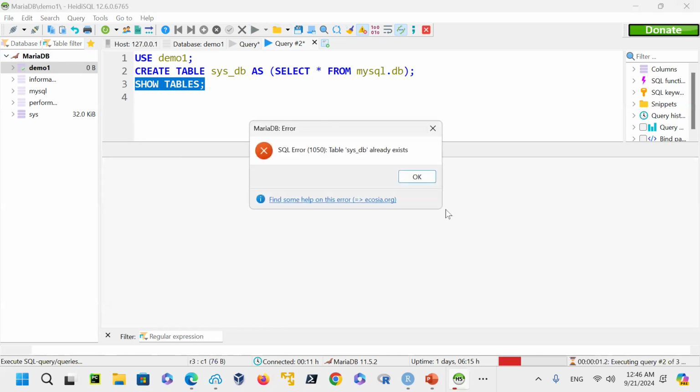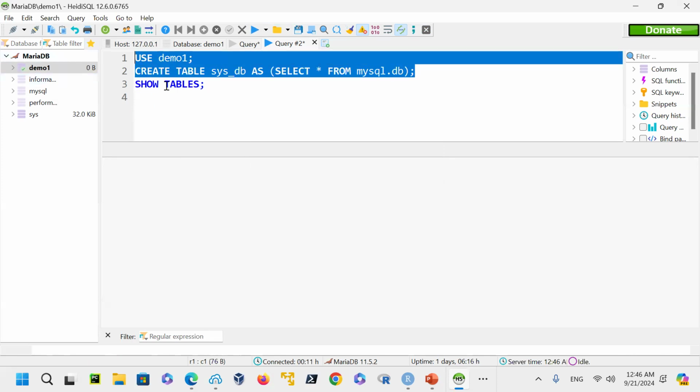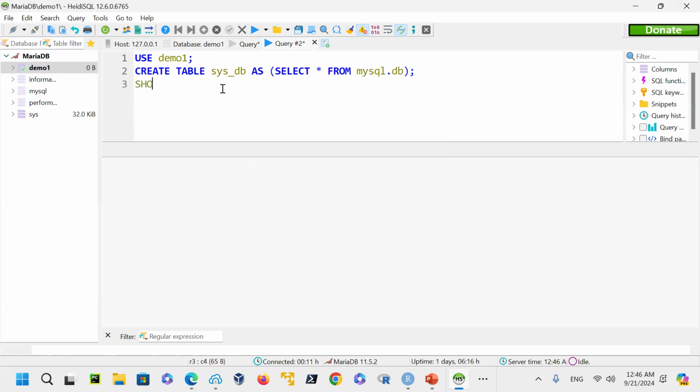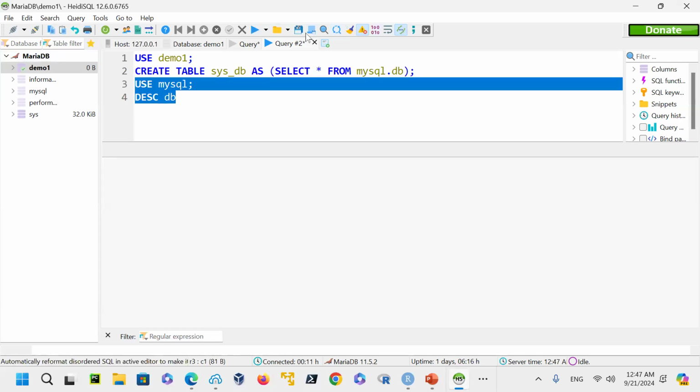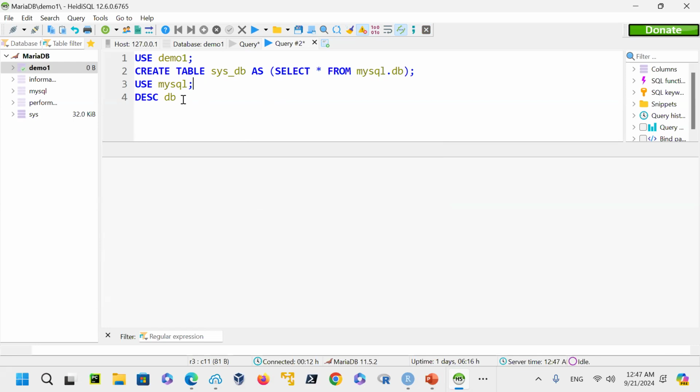So this one, it looks like it did not create that one. Use as my system db. So let me just do this. Use mysql. First we do this one, then we say describe db. See if that MySQL database has the table. No, it does not have it. Sys_db already exists. Oh, okay. You can say if it does not exist, you could do it here.